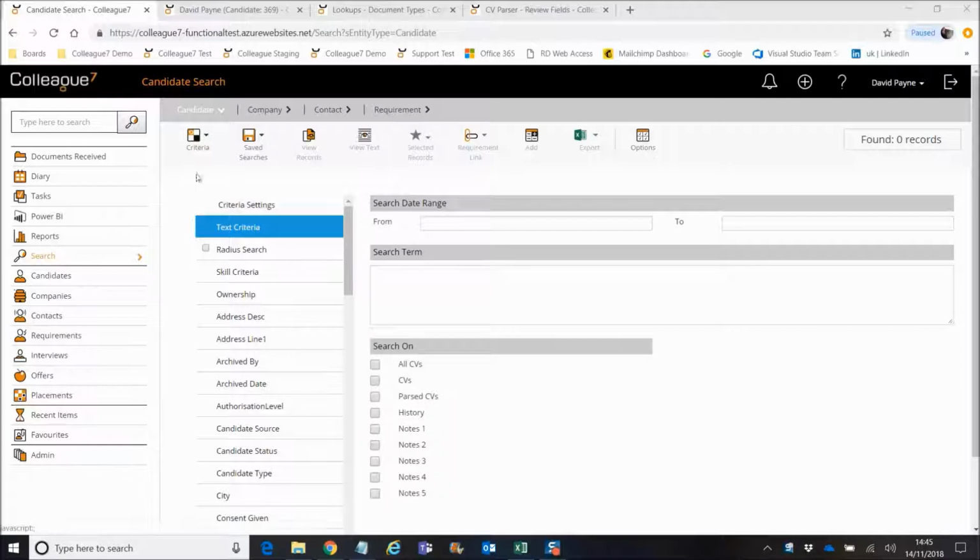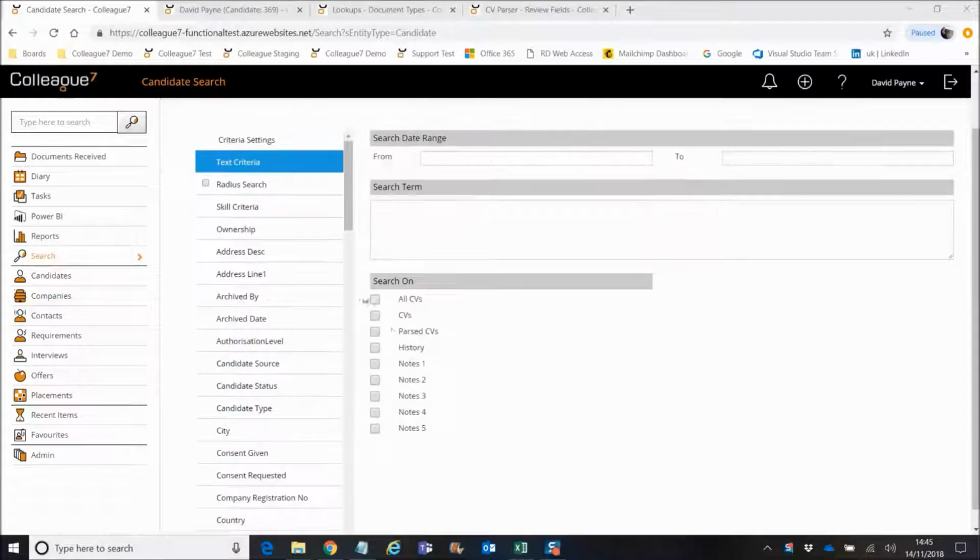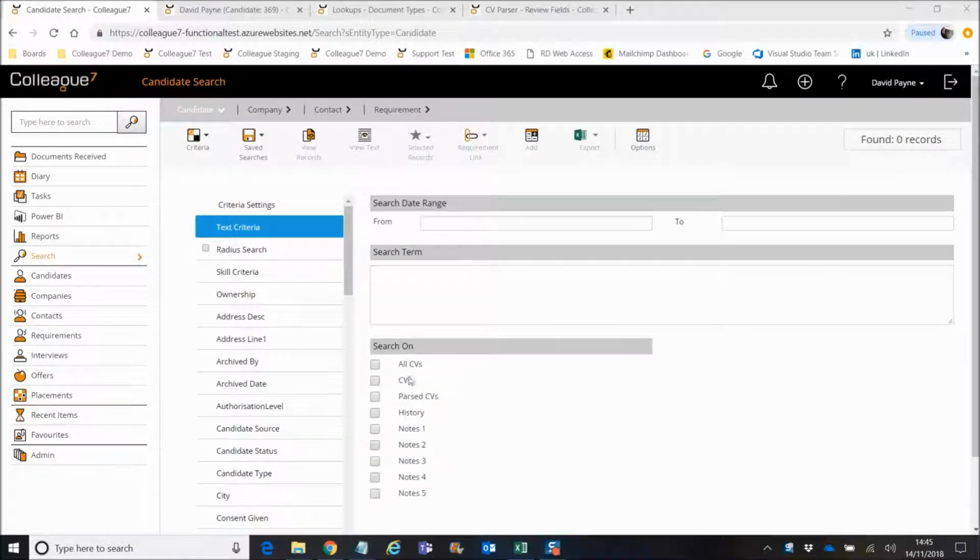So starting within the search, just to explain what I mean by document index. When you're doing a text criteria search against a candidate search, you'll notice that there is an option for CVs. Chances are there's probably one index in place on your system for all CVs, and that's the index that is being searched against when you're doing a text criteria search.